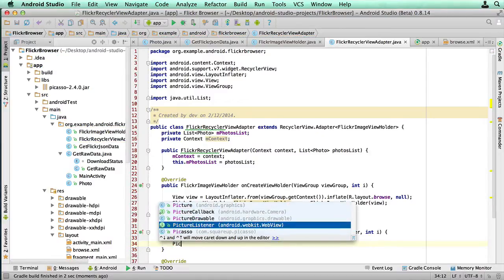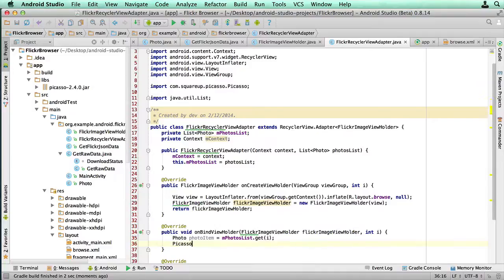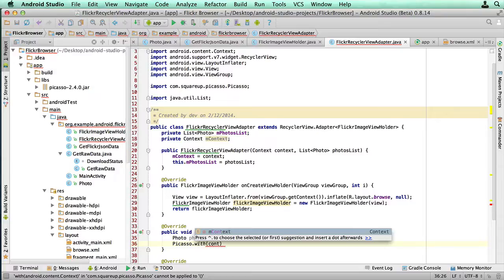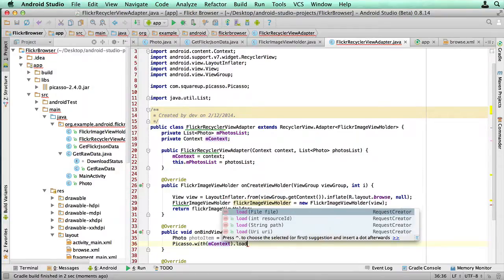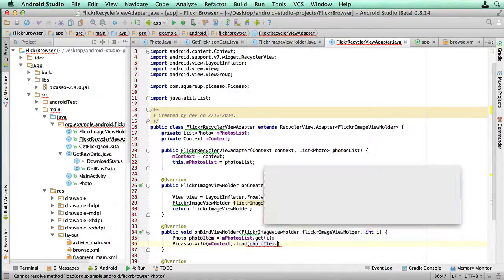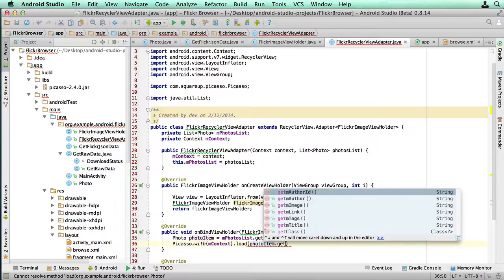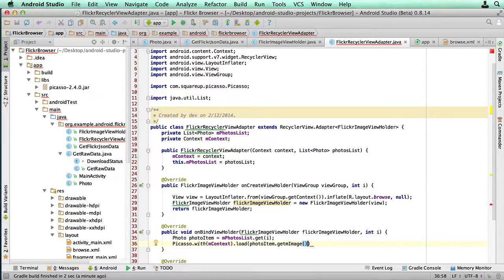There we go, Picasso. Now this is where we're going to download the object. So Picasso.with, with our context. We're going to load from our photo item. Remember we got that on the previous line, .getImage. The image is the URL in a string format that points to our image. So we're going to do that.